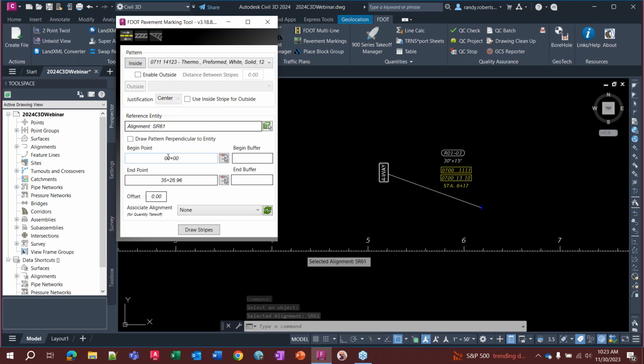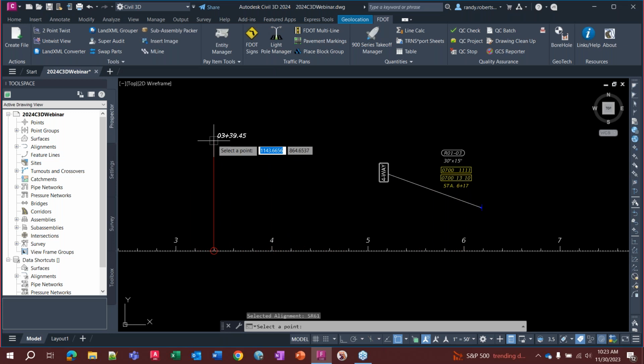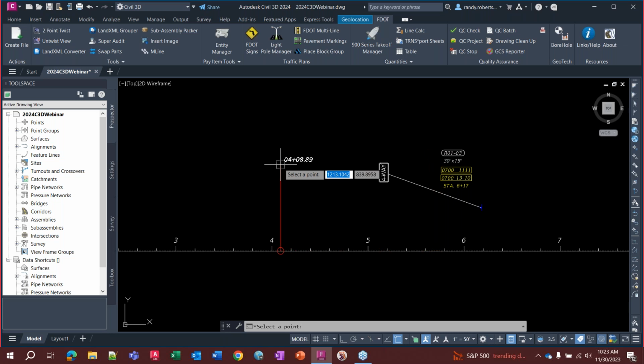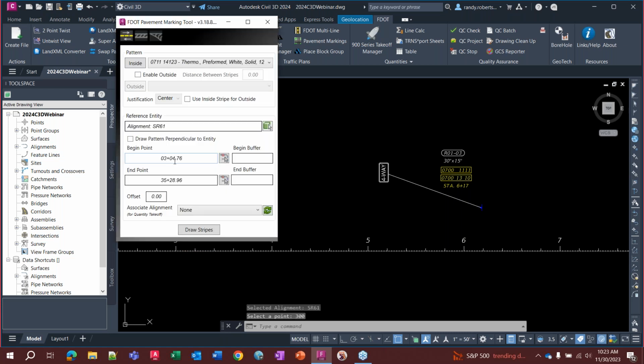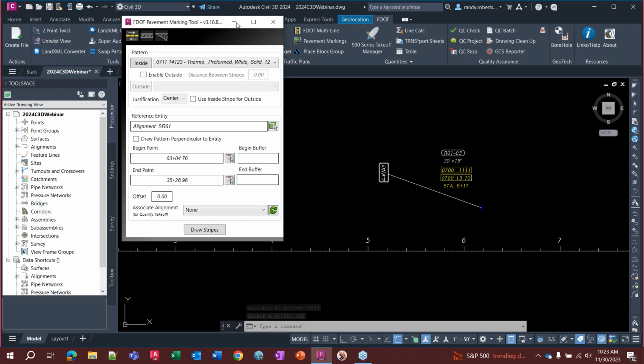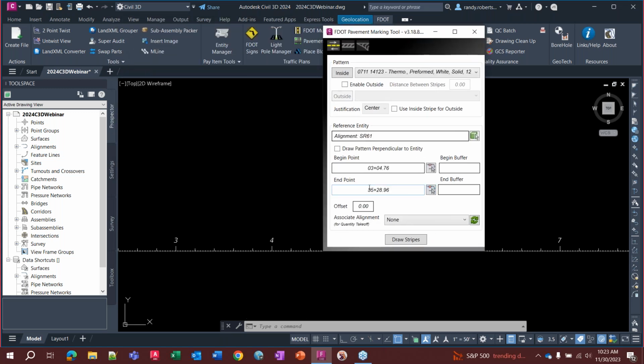So an advantage of this platform is, for the begin and end point, you can type in a station. You can do a selection from the file, gives you a jig that is tied to that alignment. You left click or type in a station that you want the pattern to start at. So I'm going to type in 3 plus 04 76, and you can control the endpoint the same way. Type it in or select.